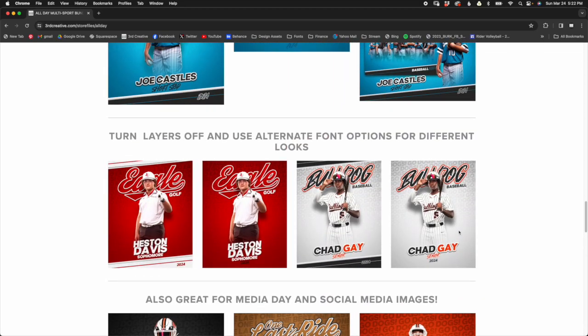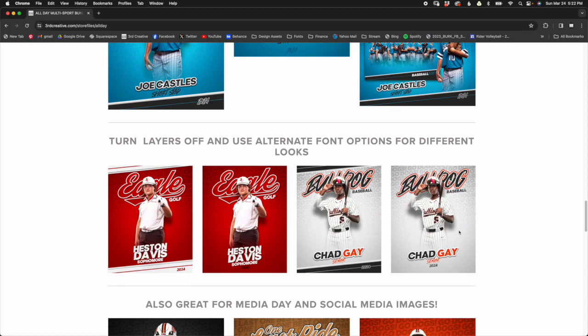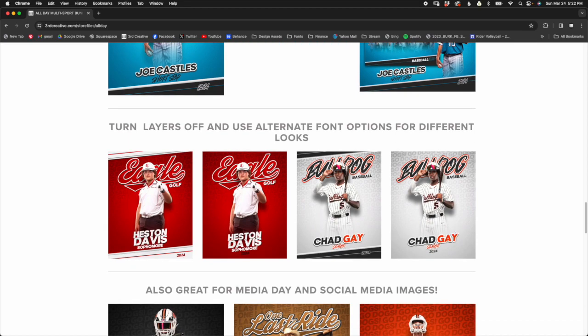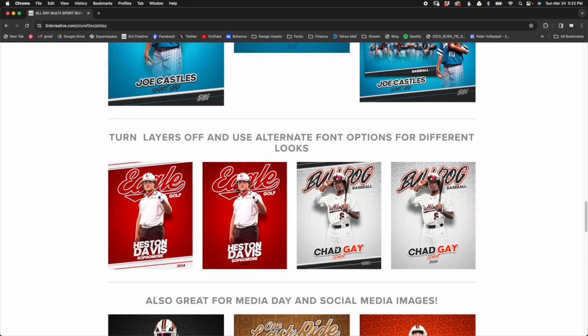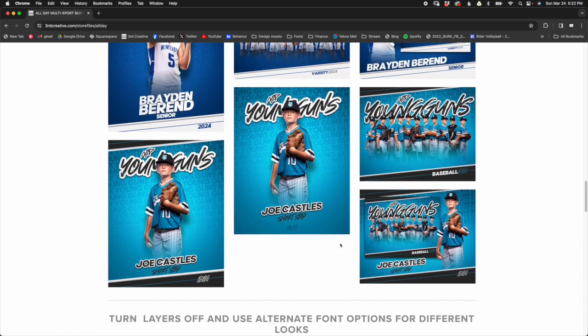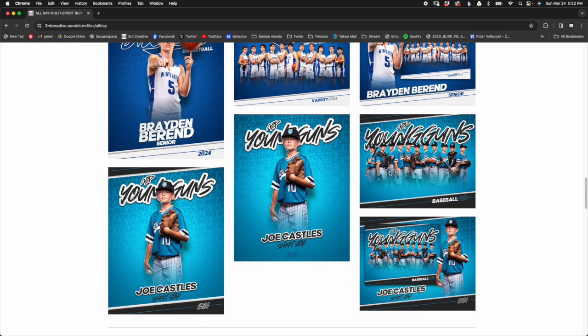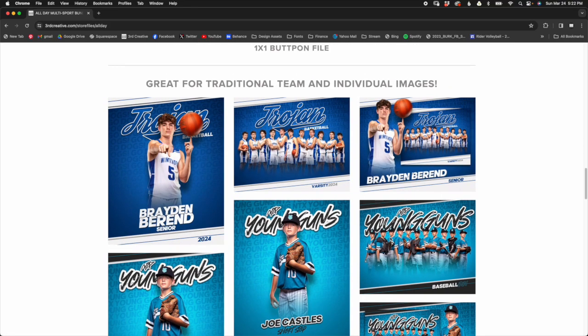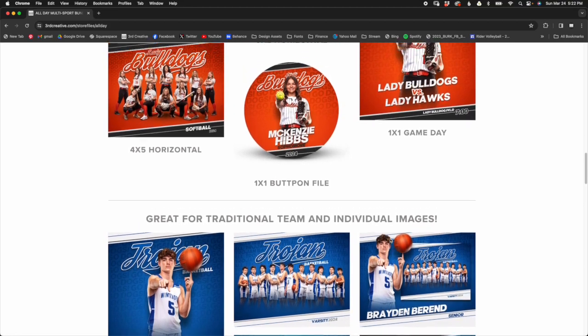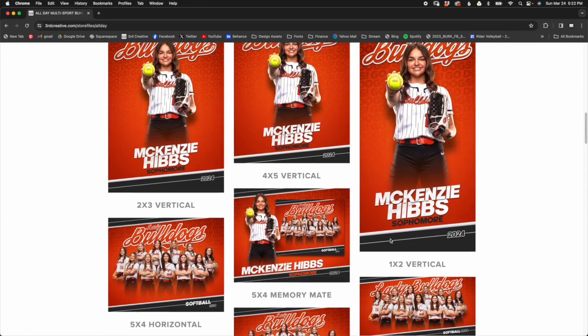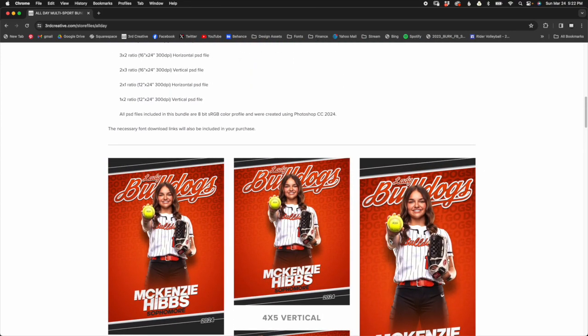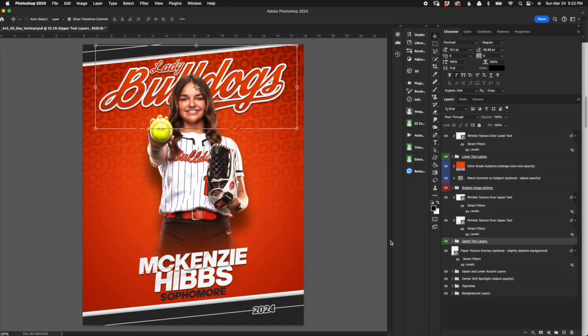But it also works great for traditional team and individuals. So you can see here, I've made some images that kind of showed just by turning on and off some layers and switching up some of the font options, you can get some different looks. 3/4 body, so you don't have to deal with any feet showing. Same thing up here, showing some different fonts being used that are included, which we'll cover. But anyways, it's pretty versatile. I think you'll be able to use it for quite a bit. Let's jump into this thing.